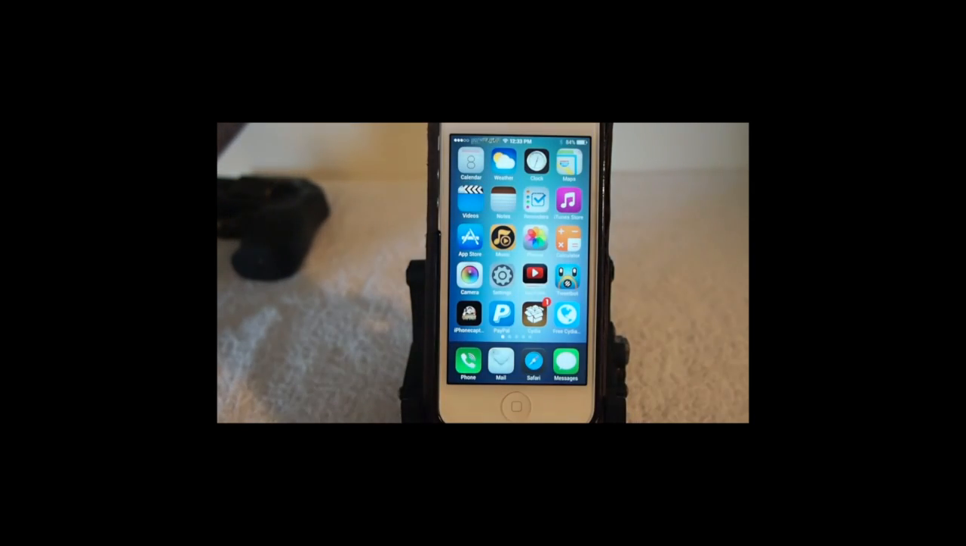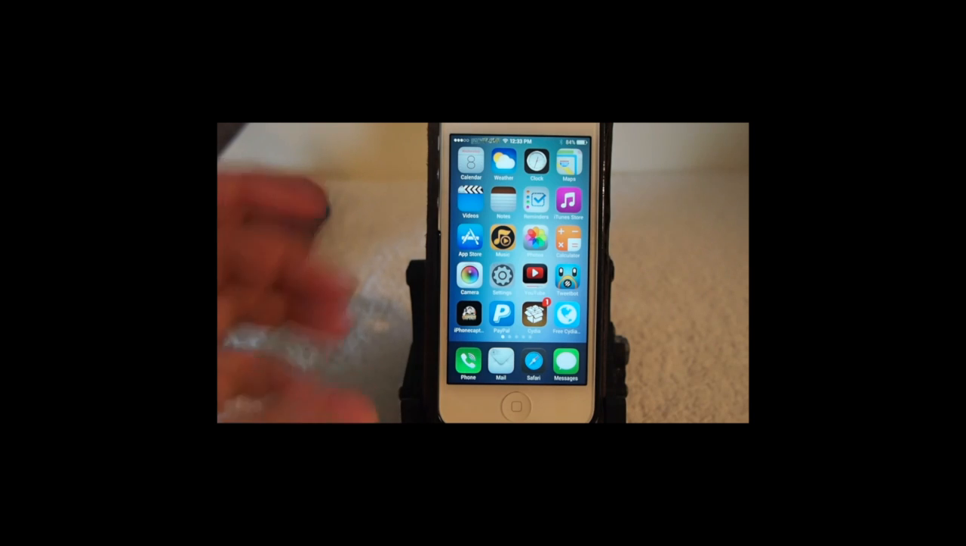And then today, we're going to be looking at the top 10 tweaks for the week.